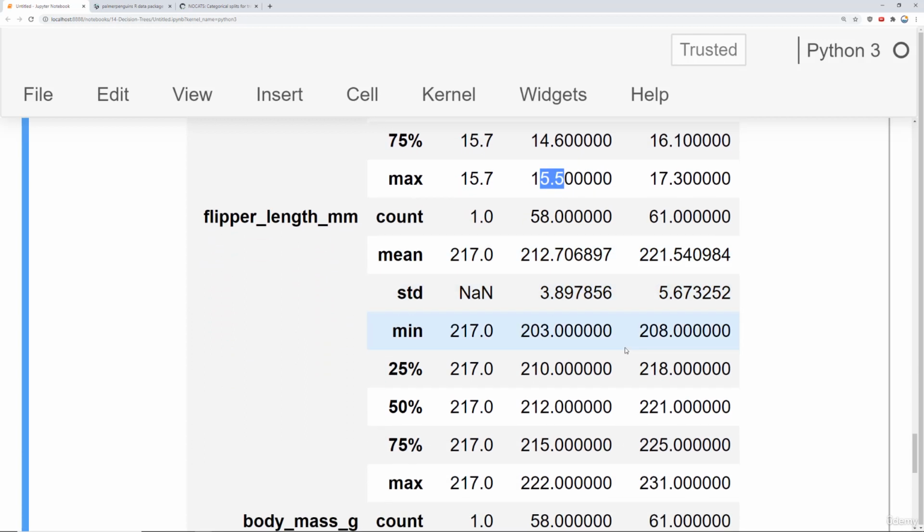Next, we can take a look at flipper length. Our flipper length value was 217, and this is actually right in the middle of the average value for a female at 212 or a male at 221. And if we take a look at the minimum values for the male versus female, as well as the max values, the males tend to have a little bit longer flippers.